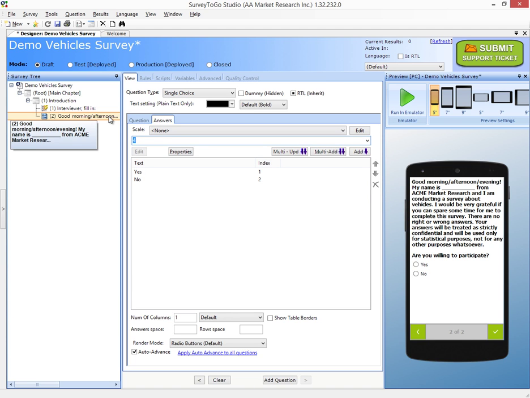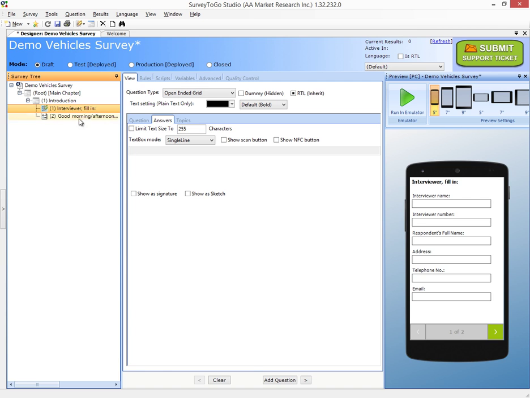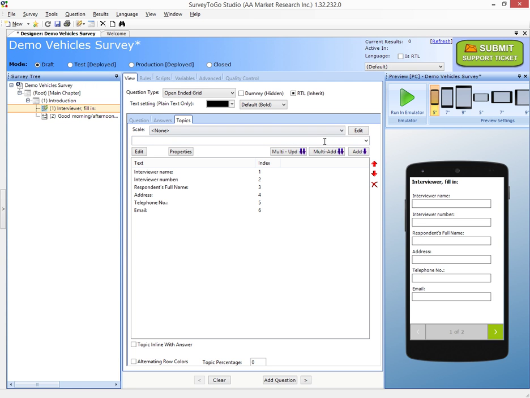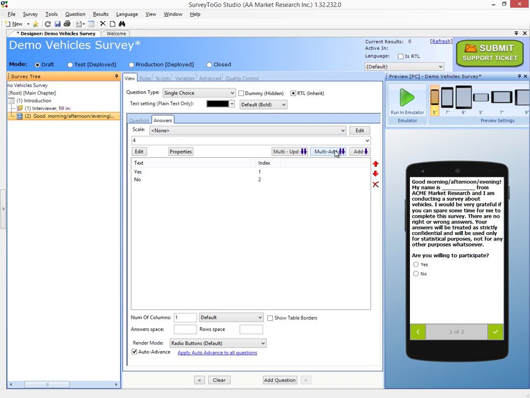So I'm done adding the questions, and I don't know if you noticed, but I also added this introduction chapter, which makes it much easier to navigate later on when we have the screening and the main sections. And I don't know if you noticed, but both when adding the topics and adding the actual answers here, I've used a multi-add button, and that allows me to add multiple answers at once or multiple topics at once.